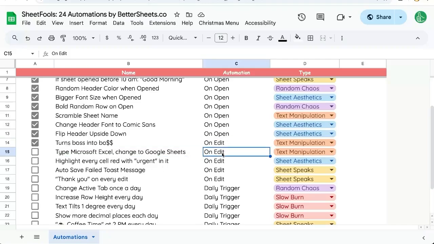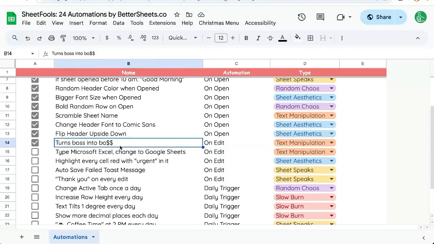We can use the on-edit automation. I think this is really cool. The last video, we turned boss into boss with dollar signs.